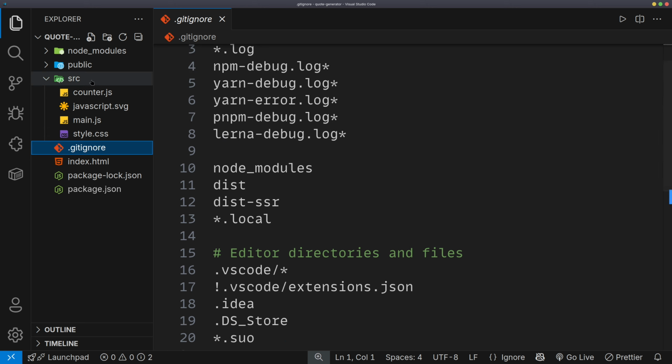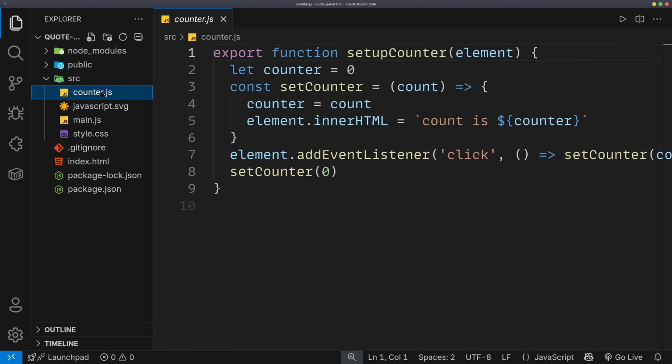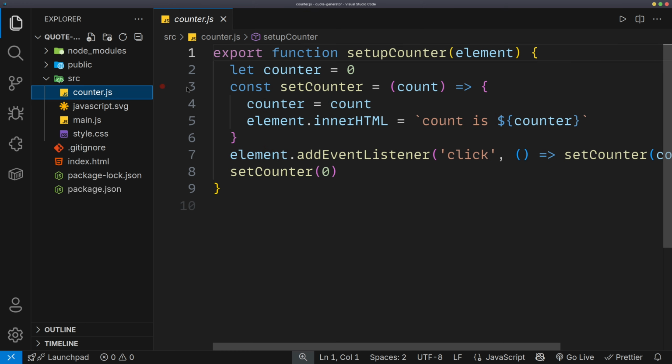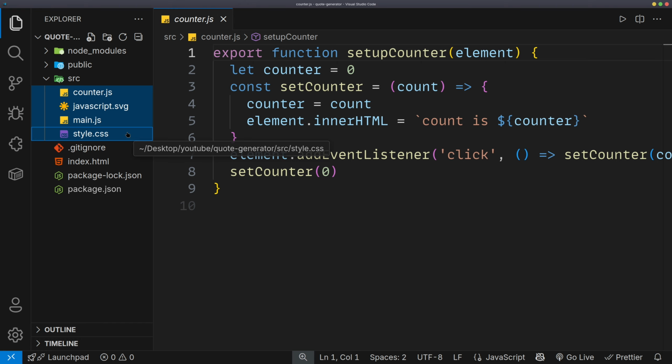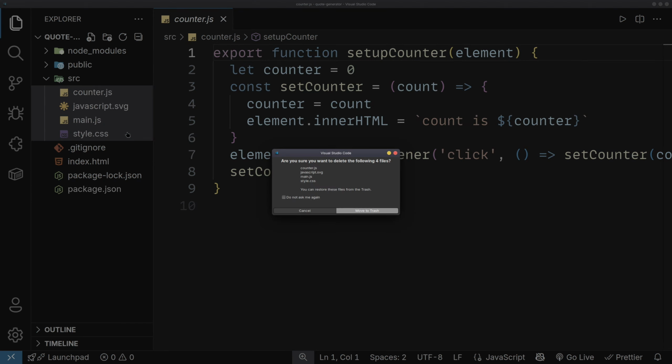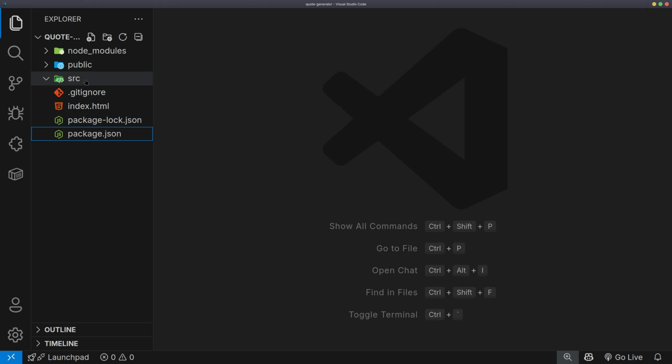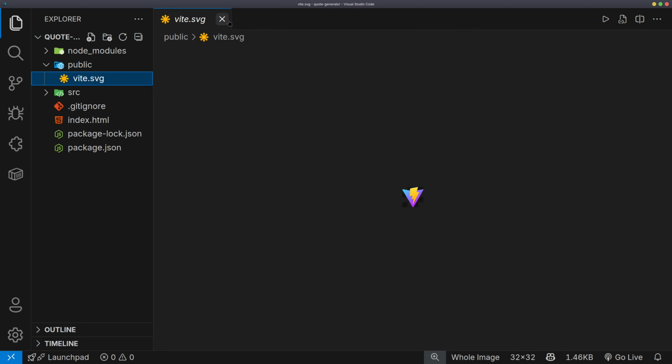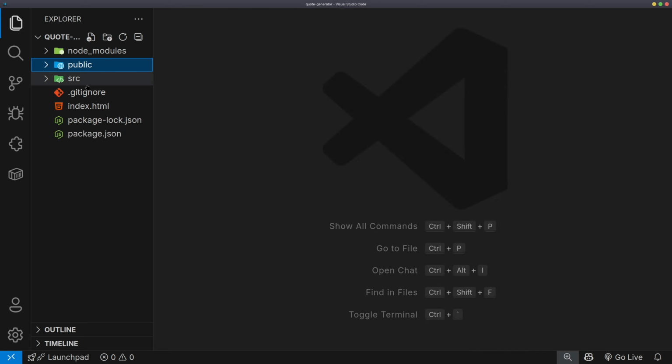All right. Then inside of this source directory or source folder, we have some things. What we will do, we will get rid of everything. So I will just delete everything. Okay. So we have the empty source directory, and inside of the public folder, we have this Vite SVG, which we can keep as it is.